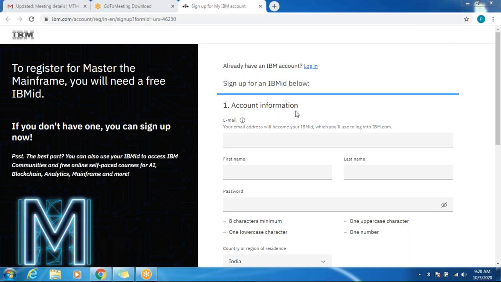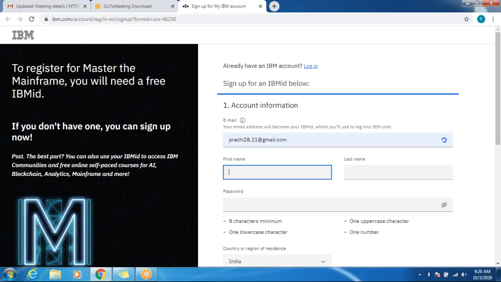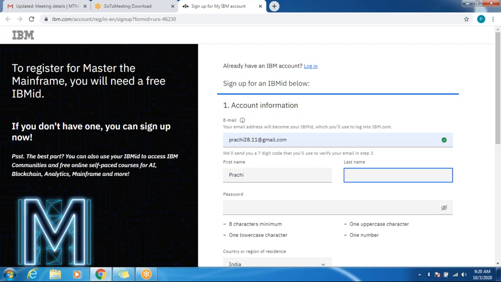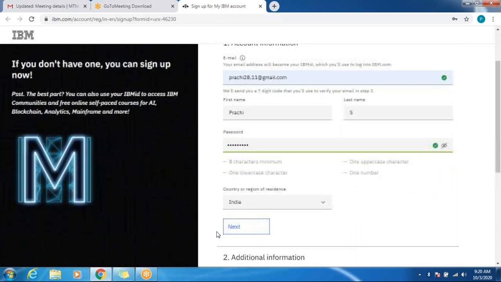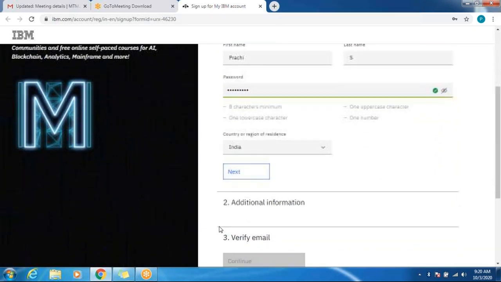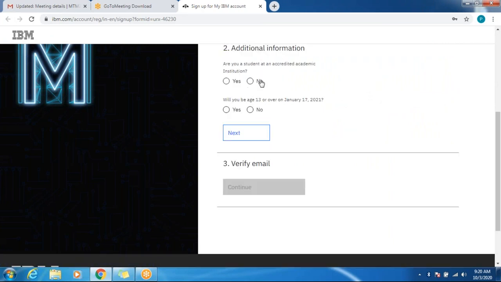You can use your personal email ID over here. Anything else I need to give? You just click on next. So you're not a student? I believe we don't have a student. So no. The second one should be yes.